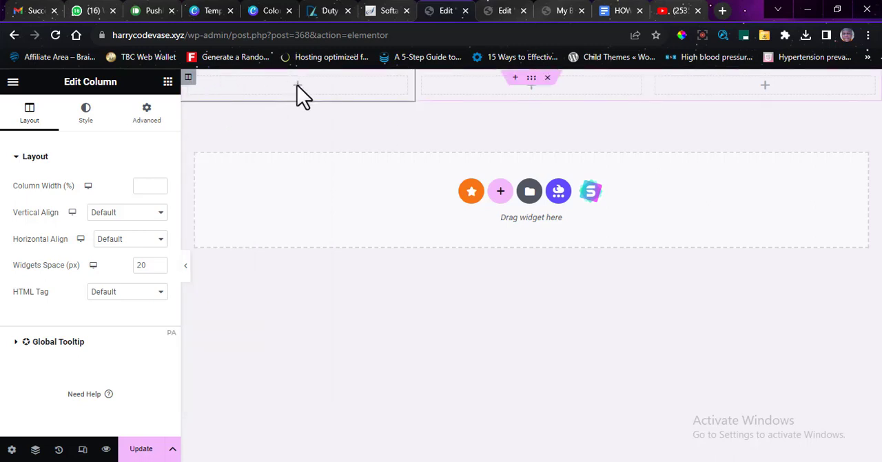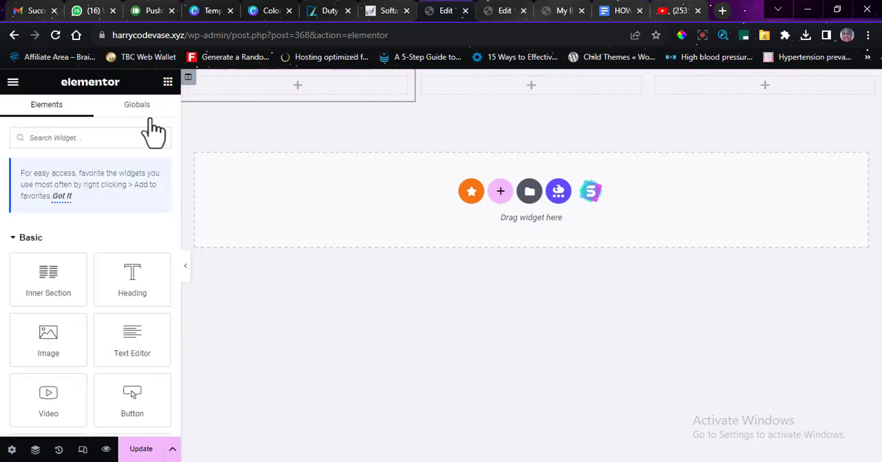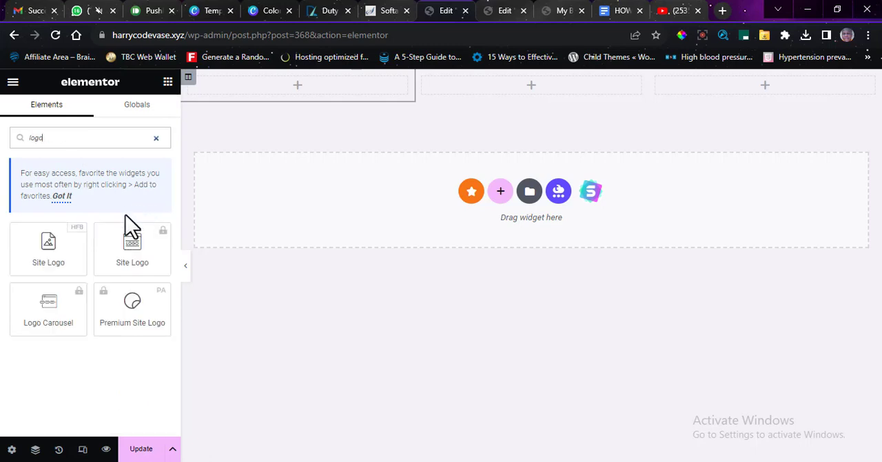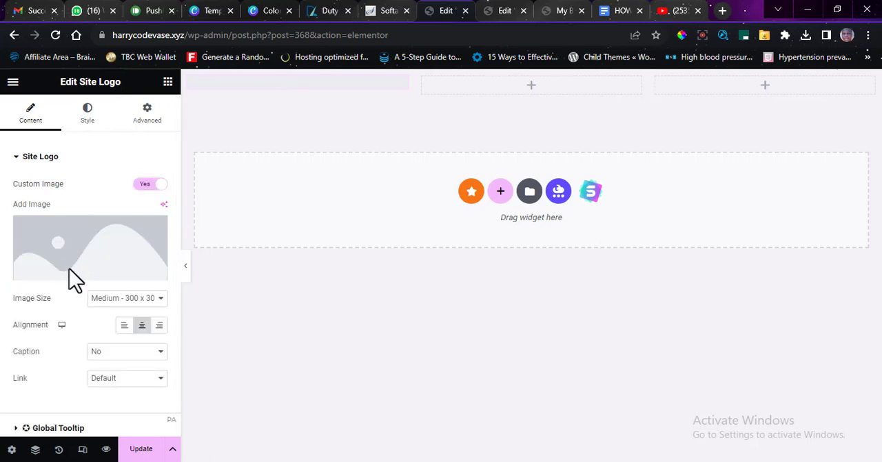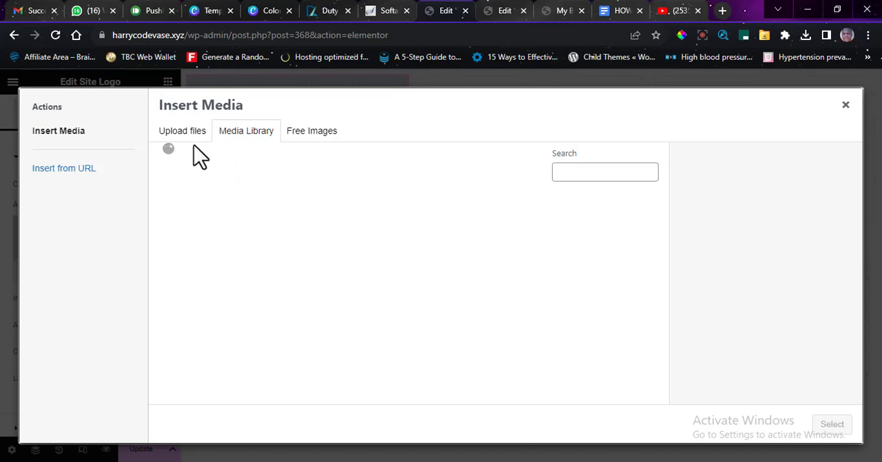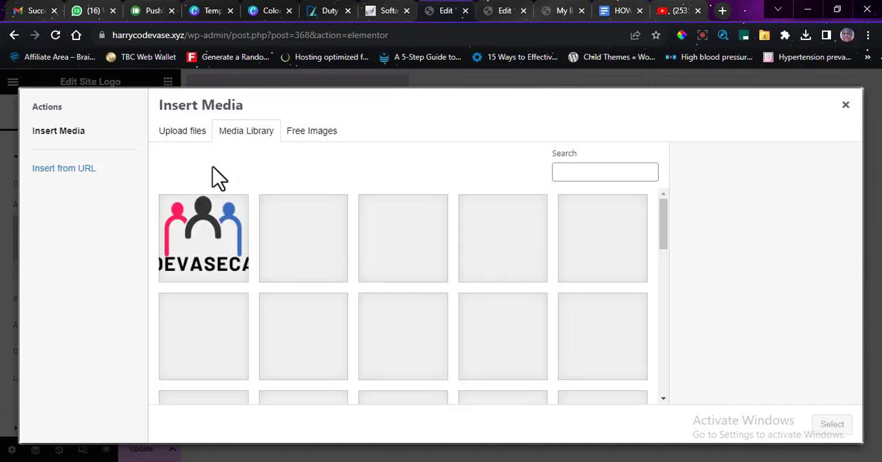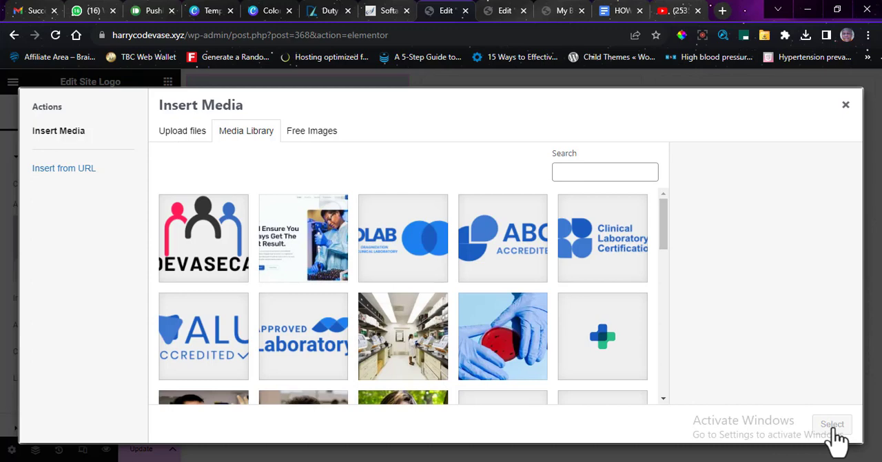I'll click on this place here. Then I'm going to search for logo on this search widget bar. Once that opens, I'm just going to drag this site logo. You can see the ones with a padlock are premium, so we don't need that. I'll just drag this to this place here. Then I'm going to select custom image, similar to what we did with the header. So I'm going to select my logo right now. Then I'll click on select.